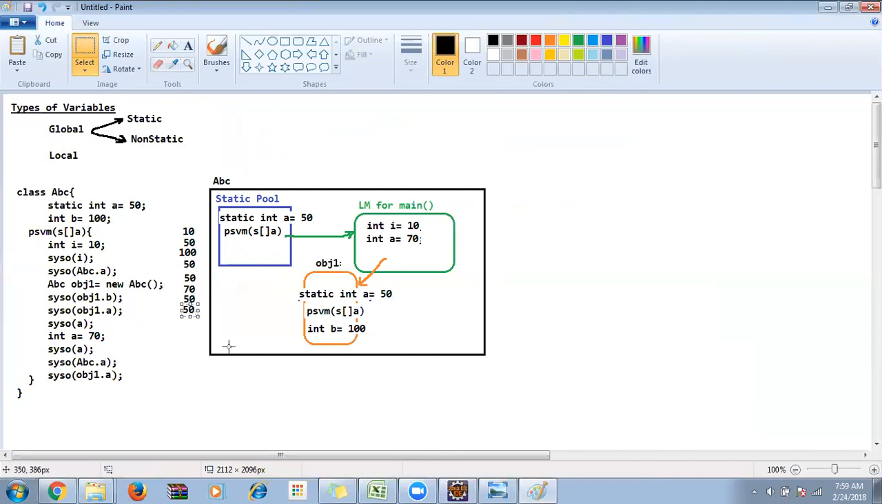Clear? This is why we always say the standard procedure is to refer to a global static member with the help of the class name. Always we need to refer to the global member with the help of the class name. Clear? Any questions on this part for anyone? Good, Murli. Okay, cool.